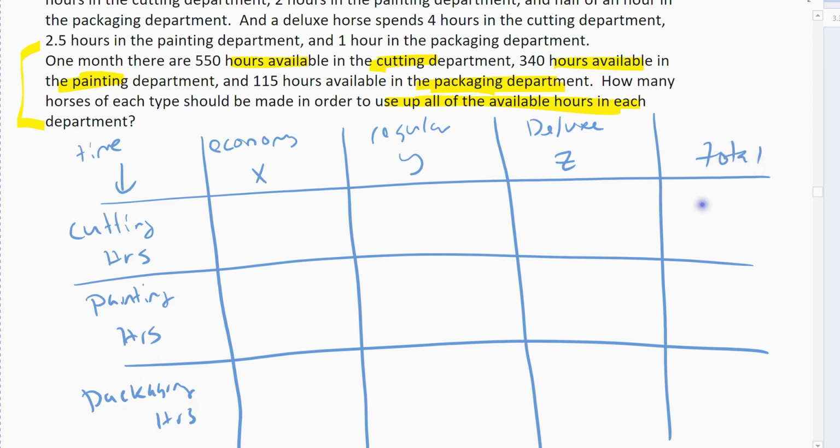Alright, total cutting hours, well, there were 550 hours total in the cutting department. Hours in the painting department, 340. Again, those should match up: cutting, painting, packaging, there were 115. And those are the times that I want to use up. I want to be efficient, right? If I've got 550 hours to cut, I want to use up 550 hours. If I've got 340 to paint, I want to use it up. And the same with my hours in packaging. And I'm going to do that by producing the right number of economy, regular, and deluxe horses that use up those hours.